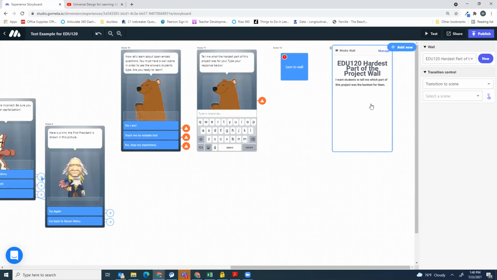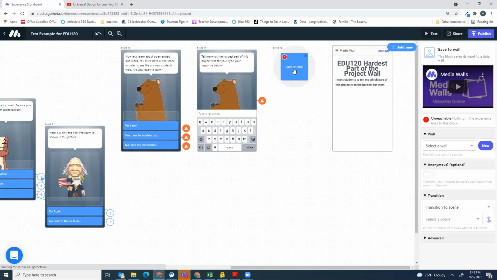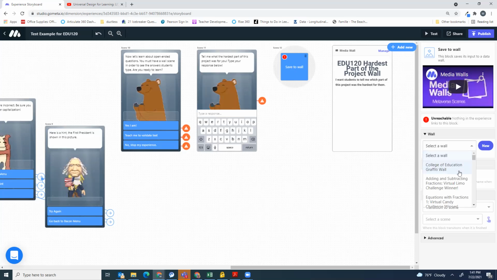And what it'll do, you'll see loading preview, and it just simply says the name of my wall. So perfect. So now, this is a very important piece of building a wall. You have to go back to the wall, the little block, and tell it which wall you want it to save to. So we didn't have a wall created. That's why we couldn't do it right away. So it says select a wall. Well, now I have one. And it usually is at the very bottom. So EDU 120, hardest part. So that's the wall I want to save things to.